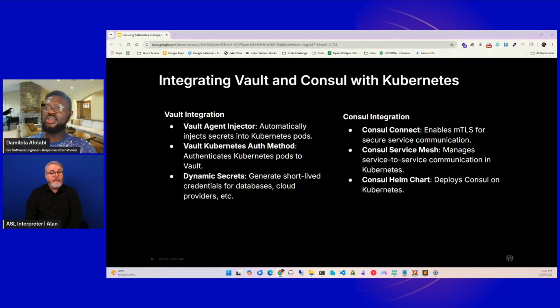So we've discussed Vault independently and we've discussed Consul independently. Collaboratively, how do they work to secure Kubernetes? First, let's start with Vault integration via Vault Agent Injector.